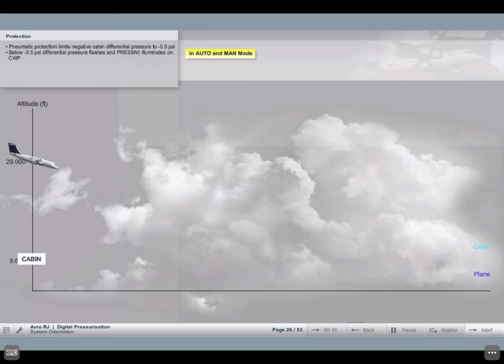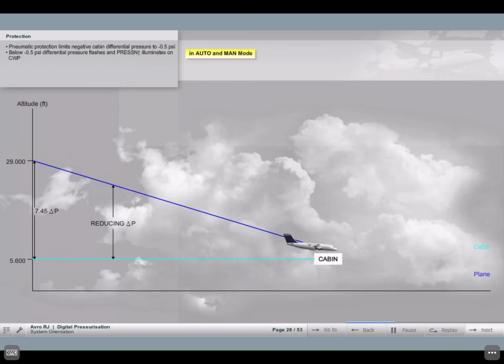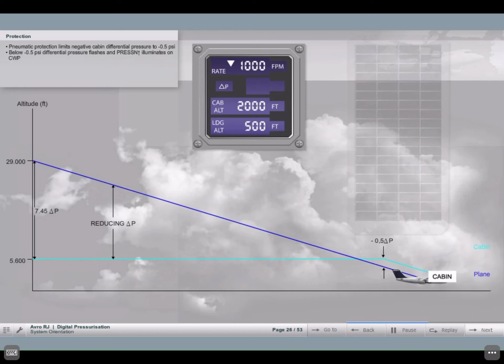Pneumatic protection within each outflow valve limits negative cabin differential pressure to minus 0.5 psi. Below minus 0.5 psi, differential pressure flashes and pressurization illuminates on the central warning panel.